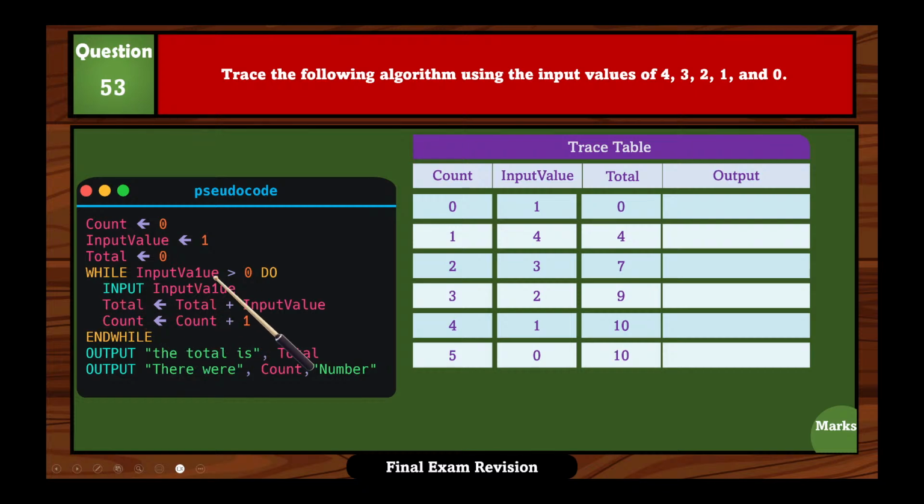We check this time. So input value is greater than 0. So 0 is not greater than 0, right? So it means this condition is become false now. So we ignore those lines of code. We come outside of the loop here.